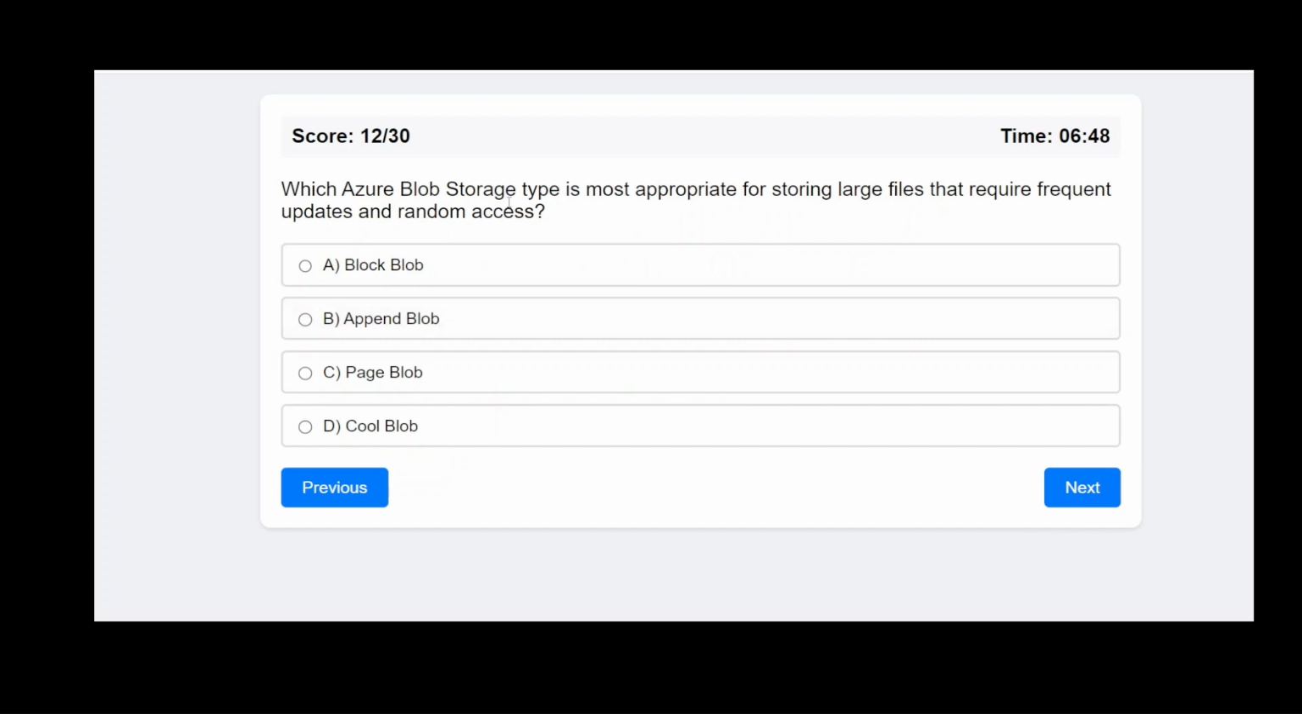Which Azure Blob storage type is most appropriate for storing large files that require frequent updates and random access? Okay, require frequent updates and random access. Block blob, append blob, page blob, cool blob.